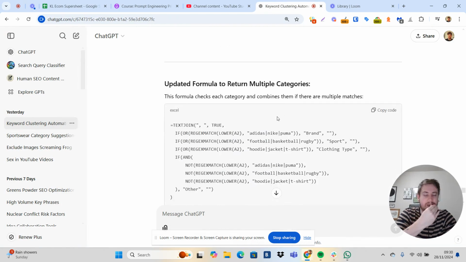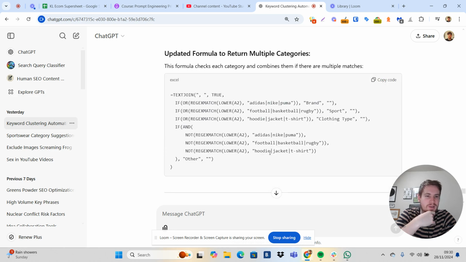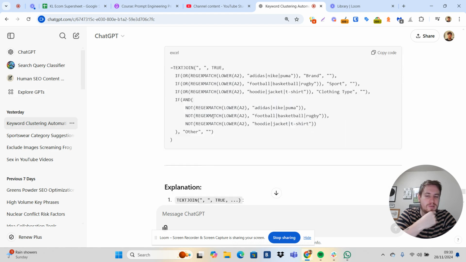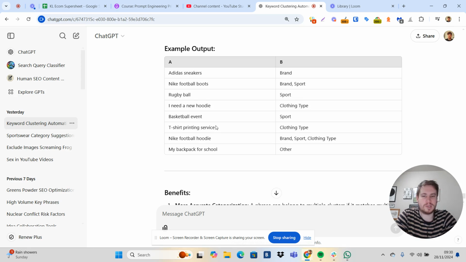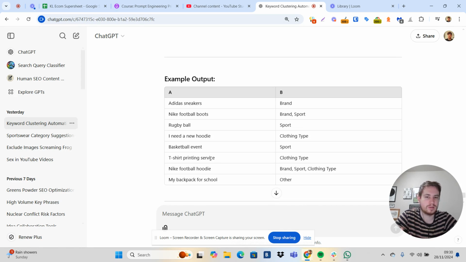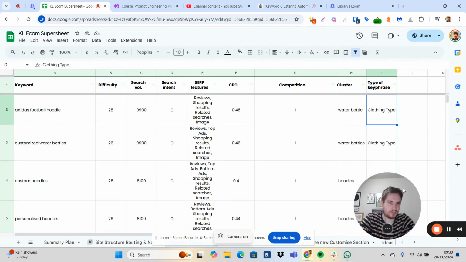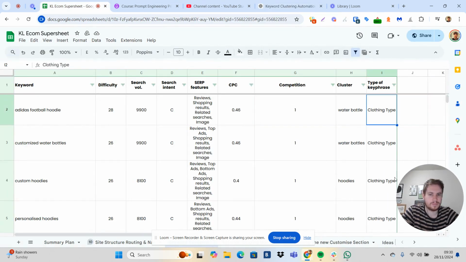to, I think the prompt I used was, I need a keyword clustering formula, which also allows me to, there can be multiple types, basically. There can be multiple clusters, because at first it created a formula where it's just got to be one definite cluster. So these are all sort of sports and clothing related keywords, and it'd either put them in brand if it was Adidas, sport if it had like cricket, or clothing type if it had like shorts or something.